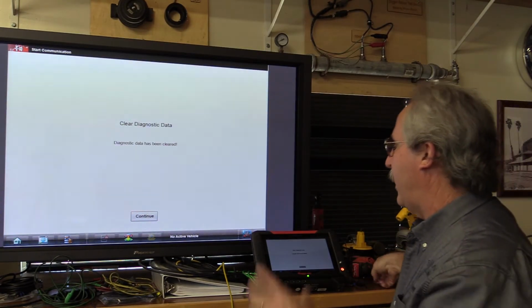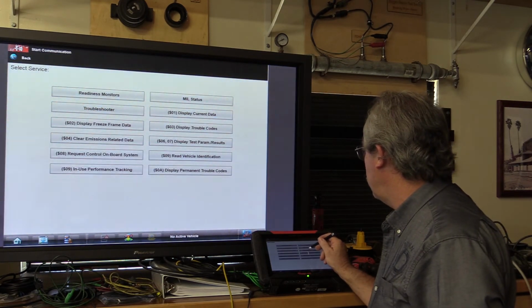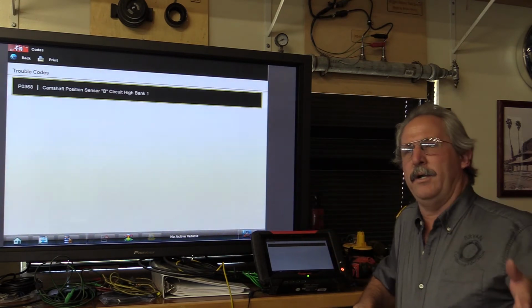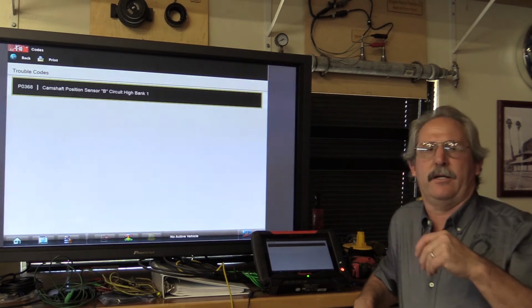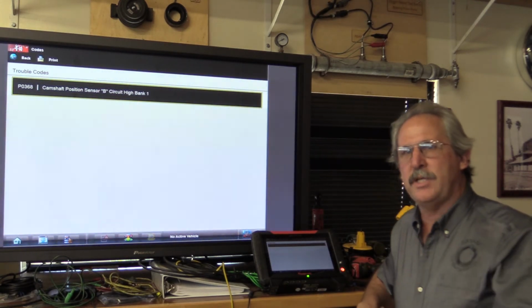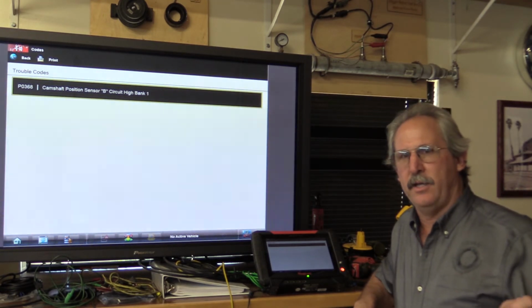It says my diagnostic data has been cleared. So now let's go look at codes again. And the code didn't clear. Well, why not? Well, actually the code did clear, and this is a mistake a lot of technicians make. They think the scan tool is broken. No, the code reset right after I cleared it because I still haven't plugged the sensor back in.